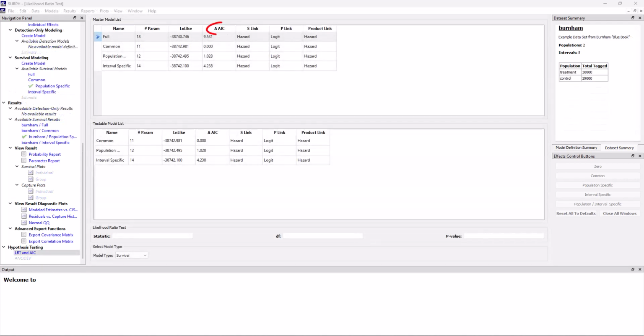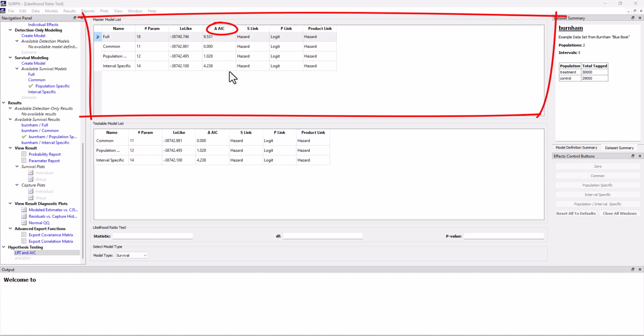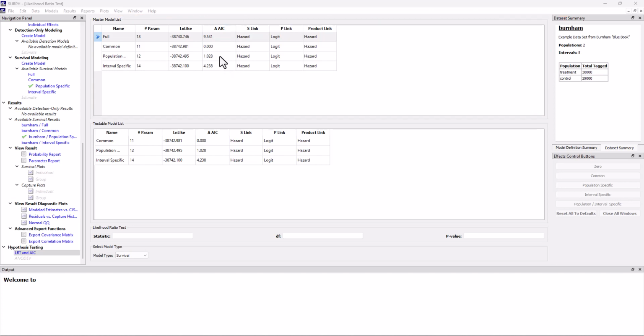The relative Akaike information criteria, AIC, is provided to compare models. Relative AIC, delta AIC, is given in the master model list of the likelihood ratio test and the model list of the analysis of deviance. The model with the smallest AIC, indicating the best model, is assigned the value of 0.0, with the relative AIC for all other models being the difference from the best model.